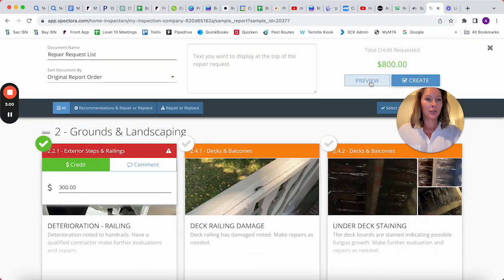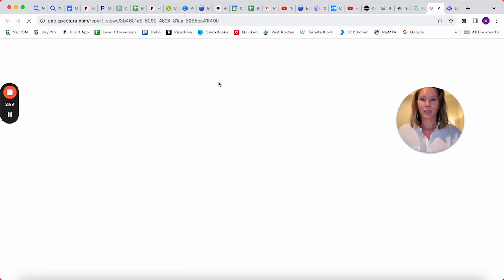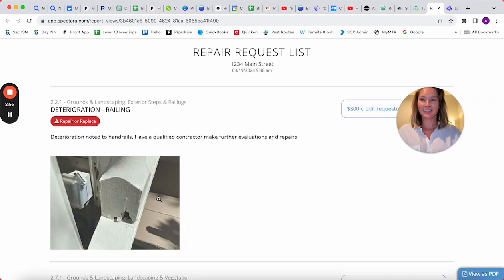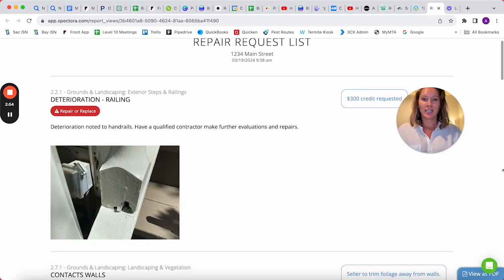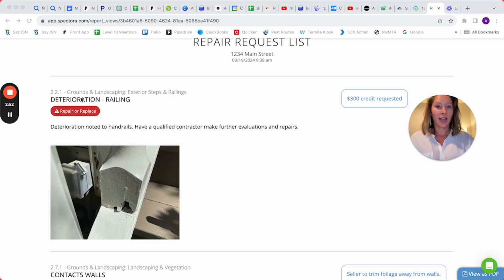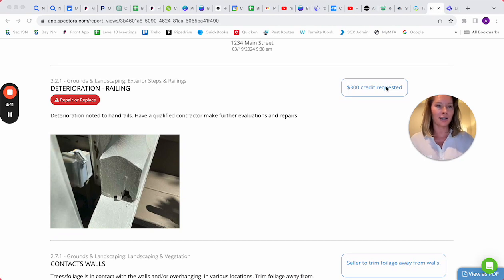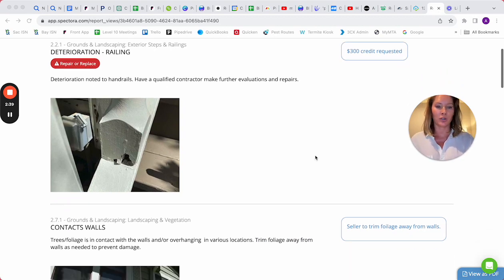At the very top, you can click Preview. It will show you what it will look like. So you're going to see the item. It'll refer to the section of the report in which you're asking. It'll show you the color of the finding, what it was, the inspector's exact comments, as well as the photos, and what exactly you're asking for. In this case, it's a $300 credit.